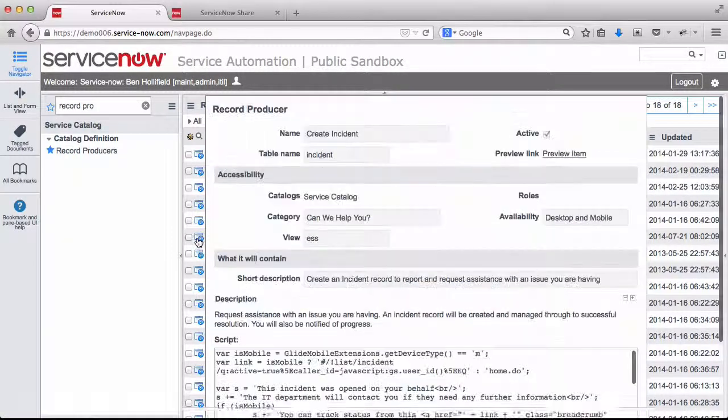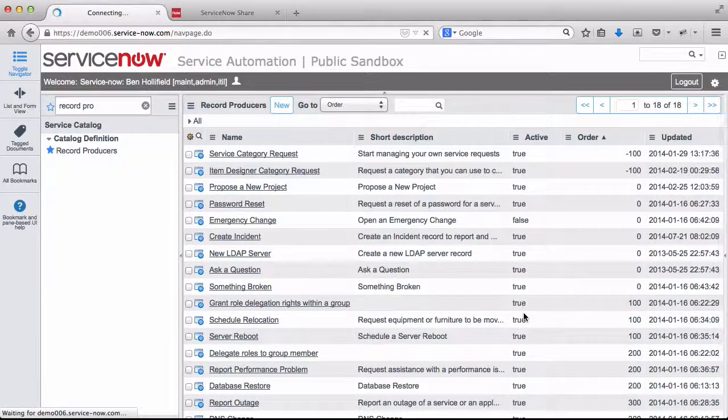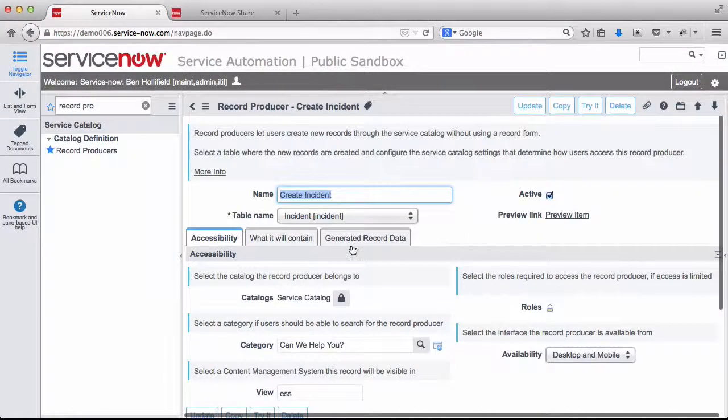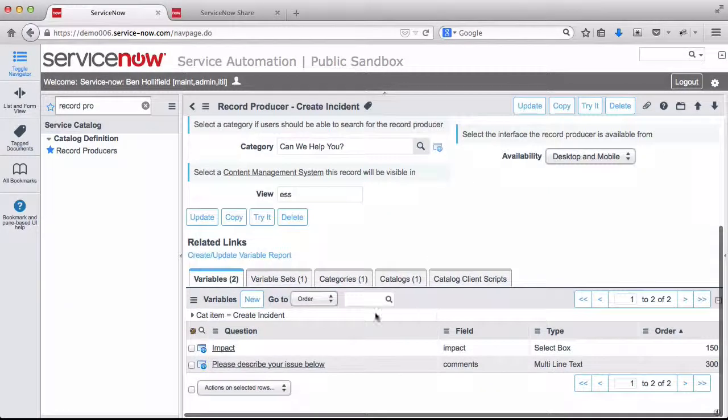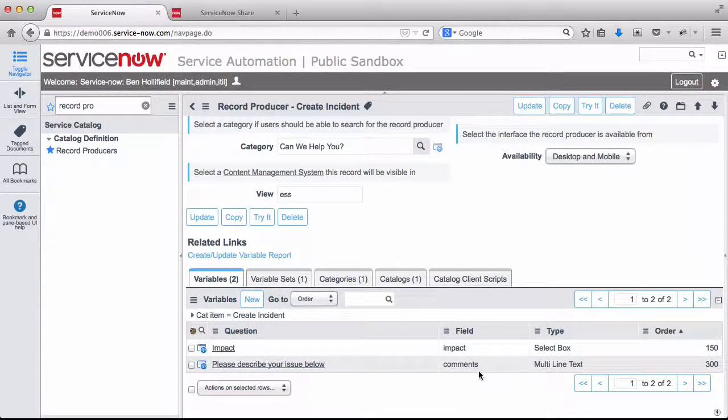So let's choose Create Incident. That's a popular one we would use. We'll look quickly at the Create Incident record producer. The important thing is, what variables do we have to work with? Here we have impact and comments. We're going to do this against comments because that's the nearest corollary to short description.